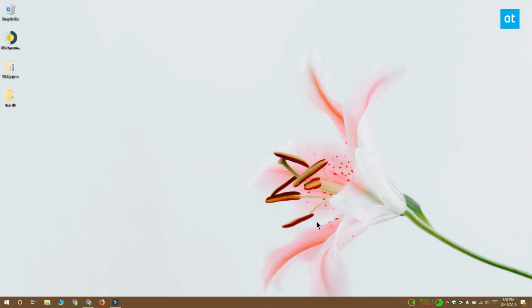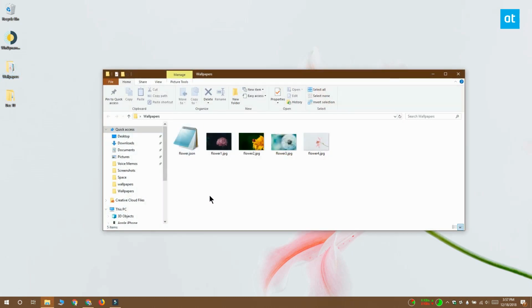So this theme can only be used with this particular app. There are other apps out there that you can use for a dynamic wallpaper on Windows 10, but they use different methods to do that, and this app and the JSON file that you create won't work with them.